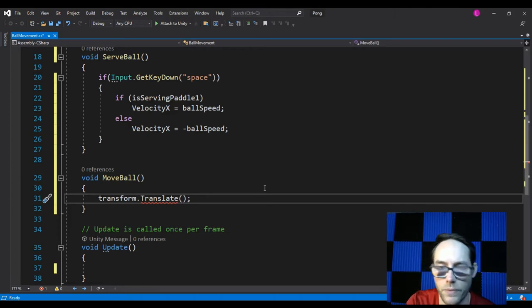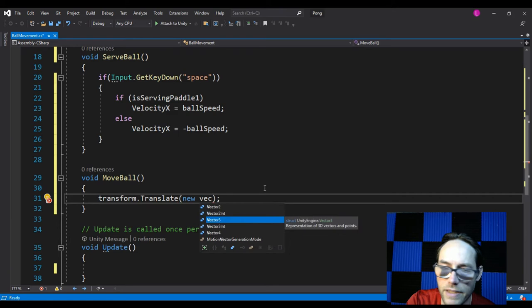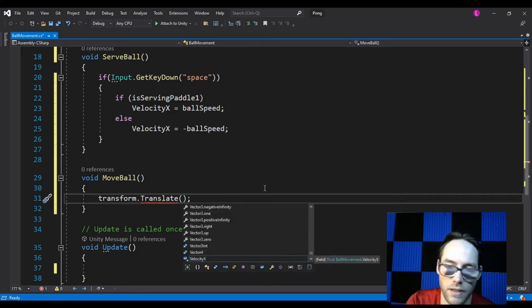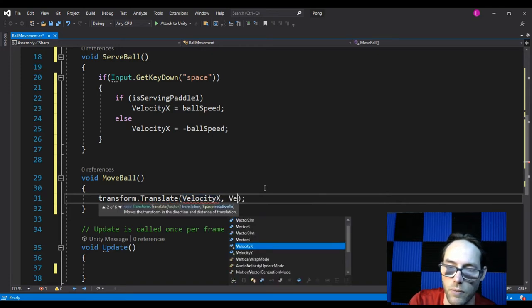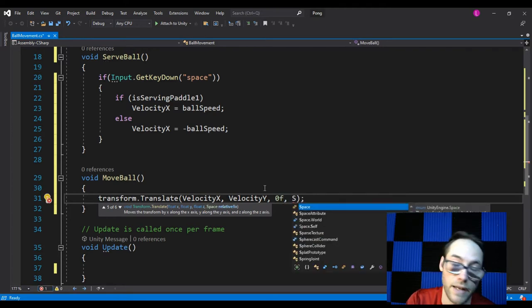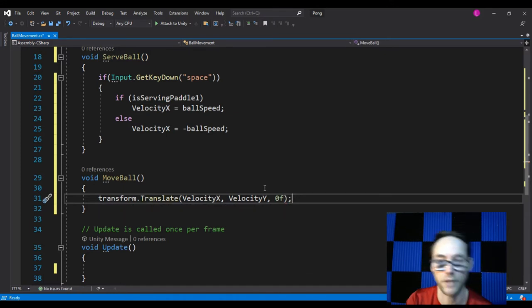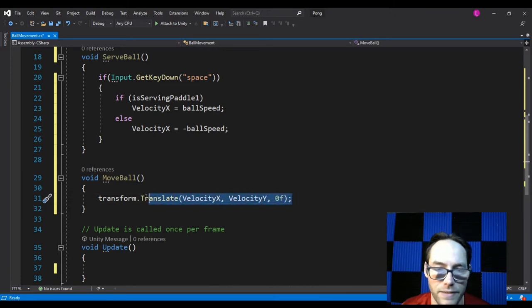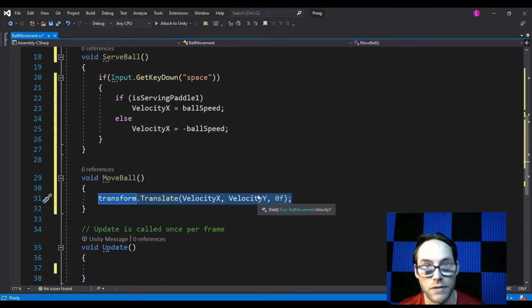And just like we did before, we do a new Vector3. And actually, before I do that, I want you to see that you can do this without having to write it that way. I'm going to do a velocity x and a velocity y. And then 0f. And then I'm going to do my space. And actually, I don't even need to do the space. I can just do like this. And this will run because it'll default to world space anyway. So I'll leave this as it is. We'll come back and clean this up. But just so you can see, you can do it this way without having to write the extra stuff.